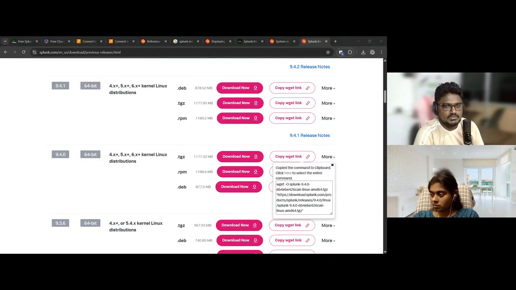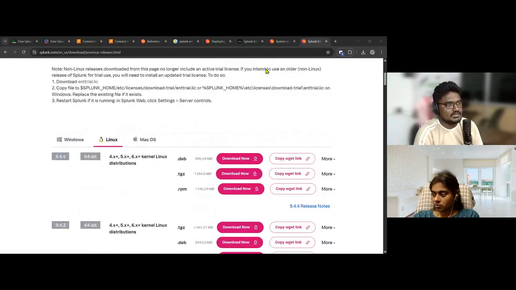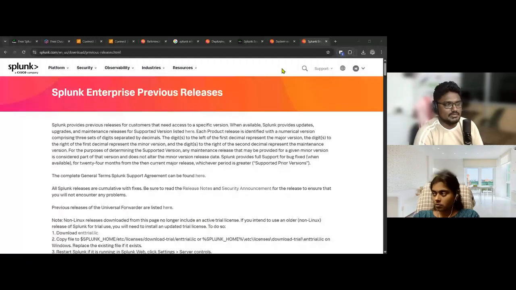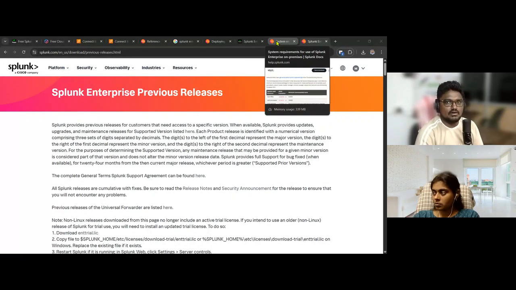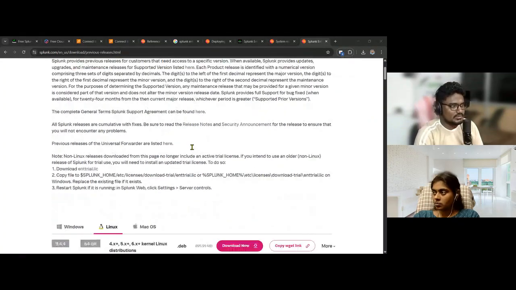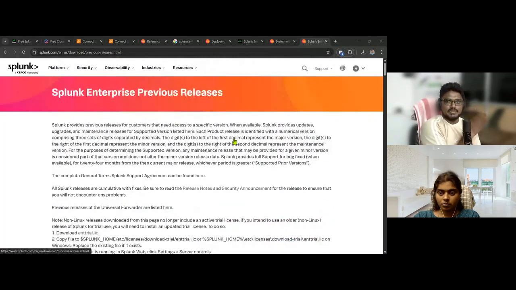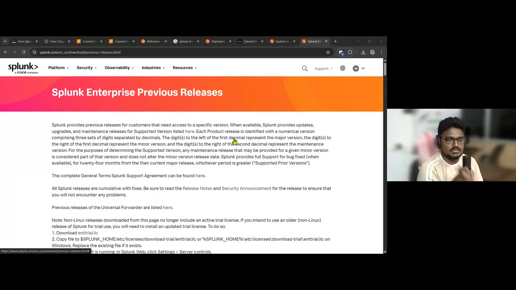Which package includes the indexer and forwarder? For search head, indexer, and all other components, you need to download only this Splunk Enterprise package. Universal forwarder is a separate package. We will come to that later, don't worry. For now, just download this Splunk Enterprise package. It's only one package. It includes indexer, search head, heavy forwarder. Everything is in the same package. Only the universal forwarder is in a separate package.